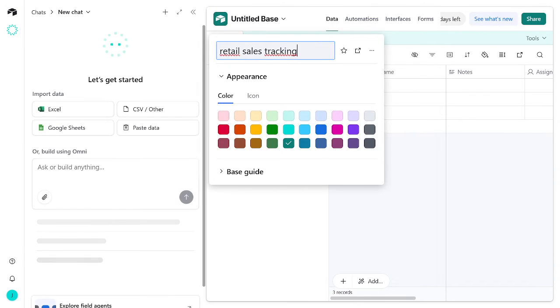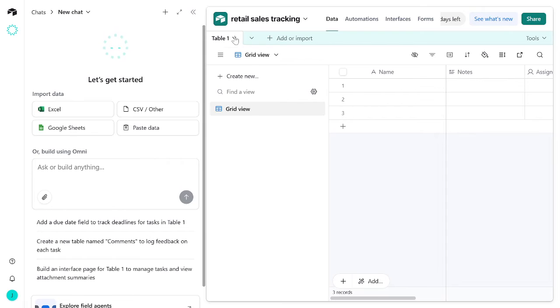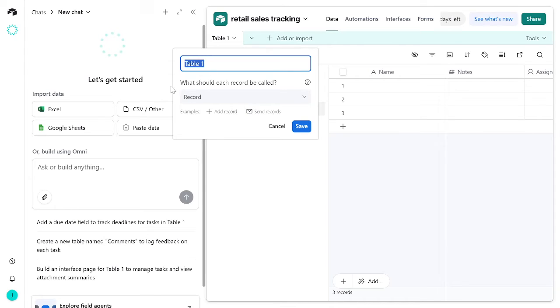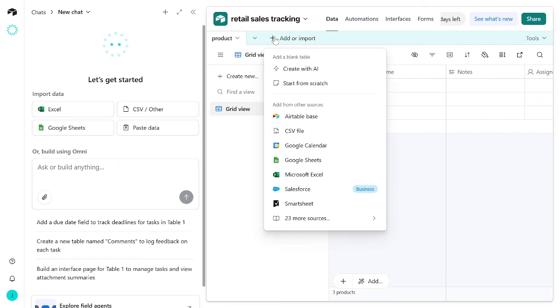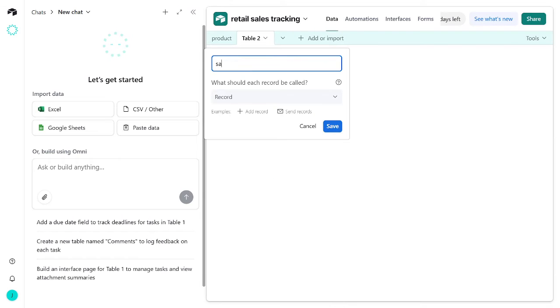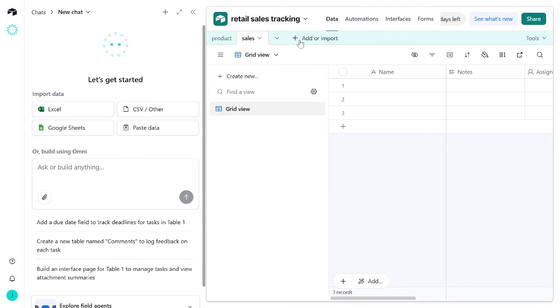Once your base is ready, it's time to set up your tables. Click on Add a Table and create one for products, sales, and customers. This is where you'll input all your data. It's like having a spreadsheet, but much more powerful and flexible.